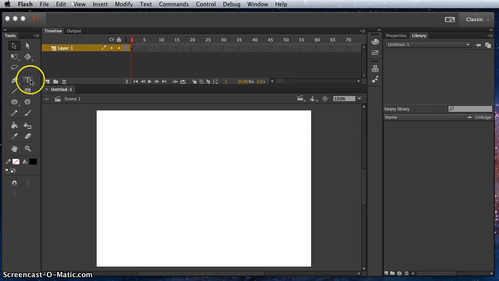let's start from left to right. First, over here you have your tools or your toolbox. Okay, I'm not going to go through a ton of these tools right now.